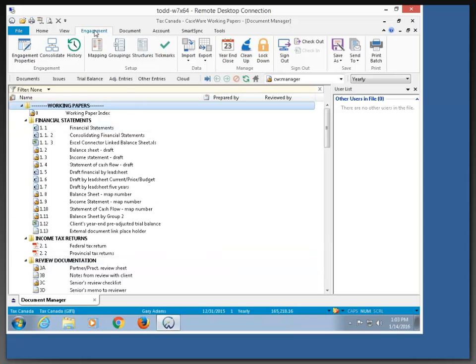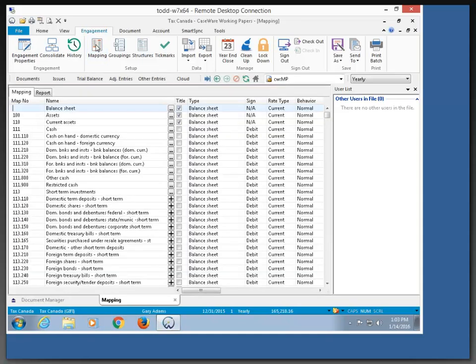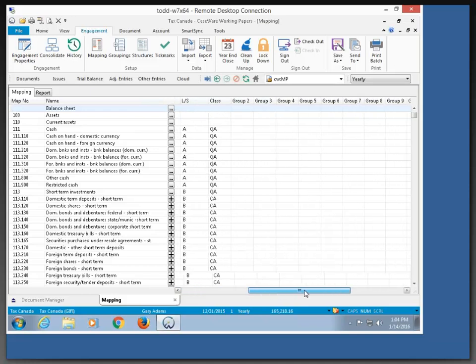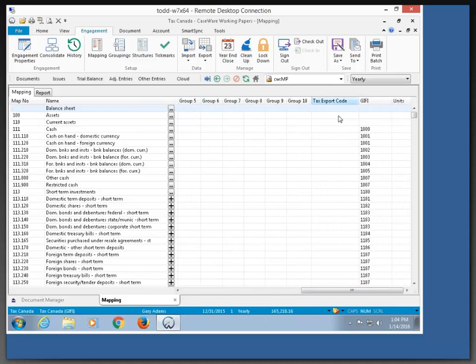So that's found under Engagement tab once again in the Mapping option. And if I close my other users in the file here and scroll to the right-hand side, we can see the tax export code for Canadian tax codes and the GIFI code as well. Although there's a tax code column in the mapping database, which does allow for the assignment of tax export codes, most Canadian users simply stick with the General Index of Financial Information codes that we see here to export to their tax software. Now, GIFI codes can be assigned to map numbers in the mapping database by using the drop-down selector in the GIFI column.